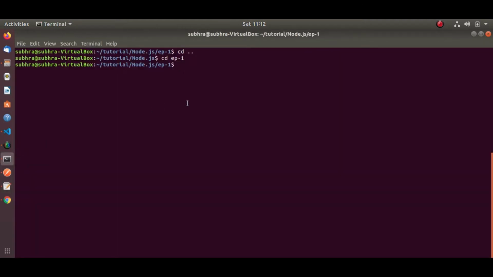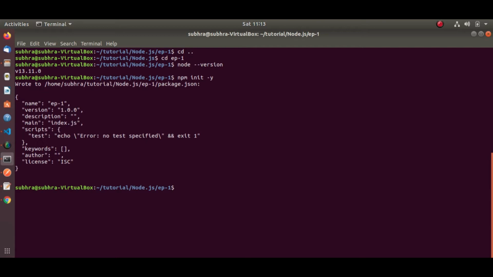So if you can see here, I am checking the node version. With node hyphen version, it is 13.11.0, so I am using node version 13. So let's type the command npm init hyphen y. This command will create the package.json file for you.